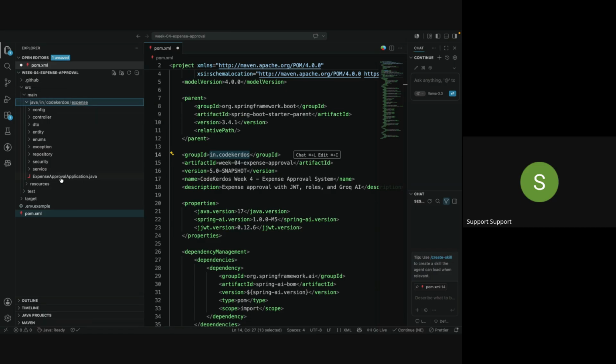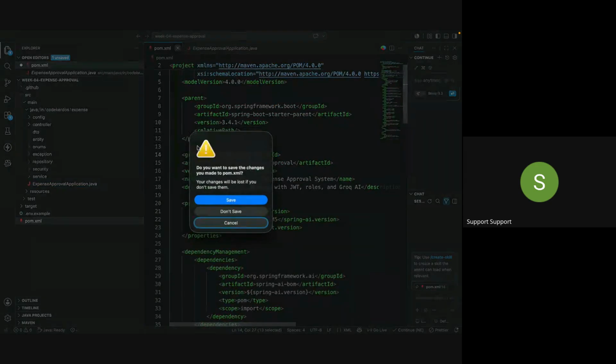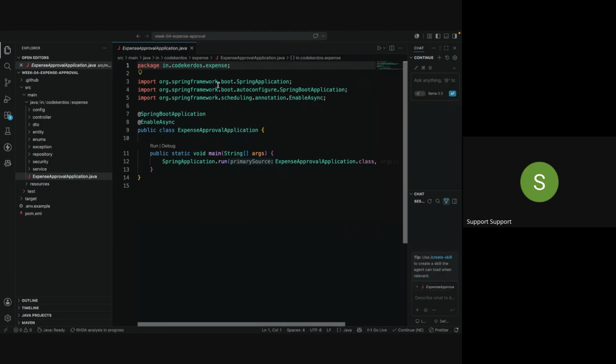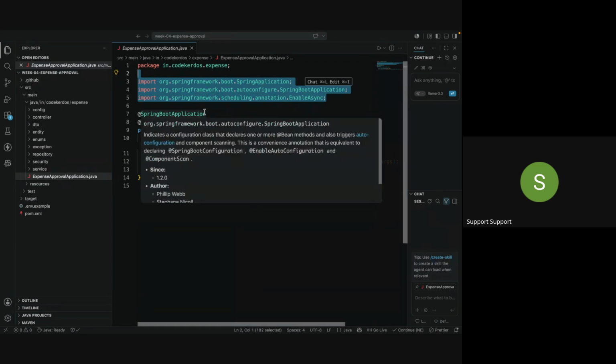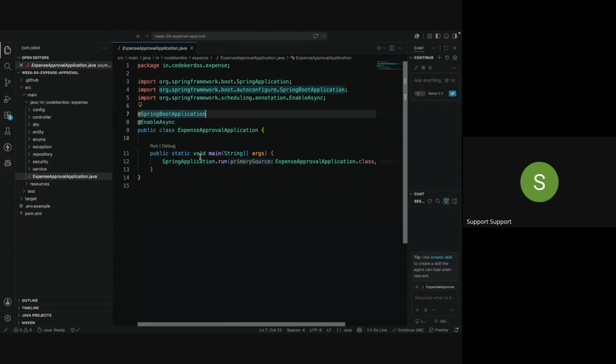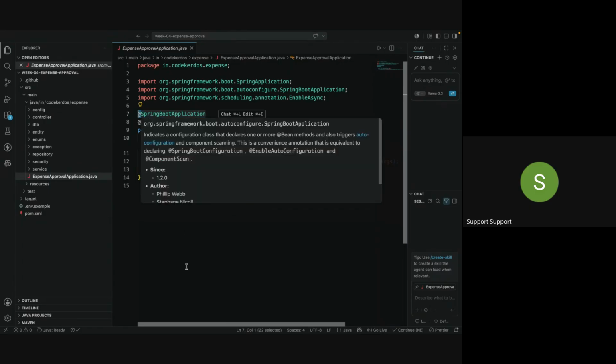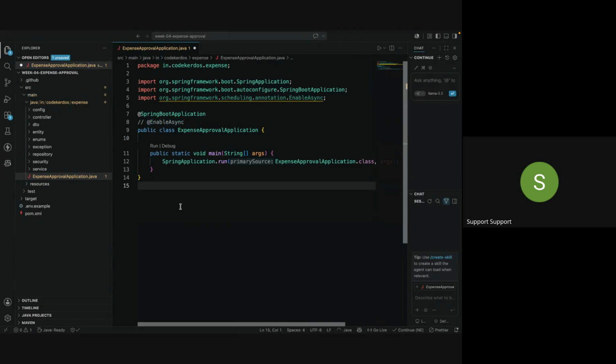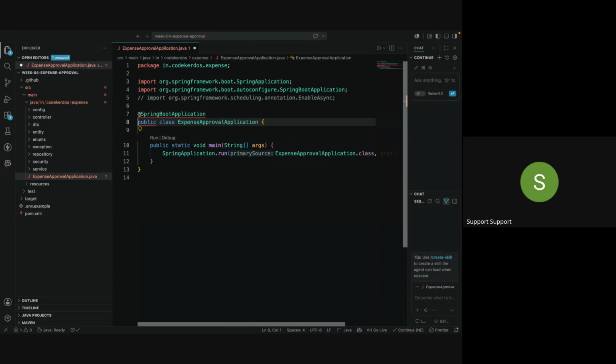Inside the expenses, my first application is the expense approval application. What is this application? We are using three things: Spring Boot application, enable async, and Spring application. You would see we have two, and this one annotation you all know, and this is my enable async. As of now, let's forget about this annotation. I've just added it, but just keep it like this only. That's the first thing, the expense approval application.